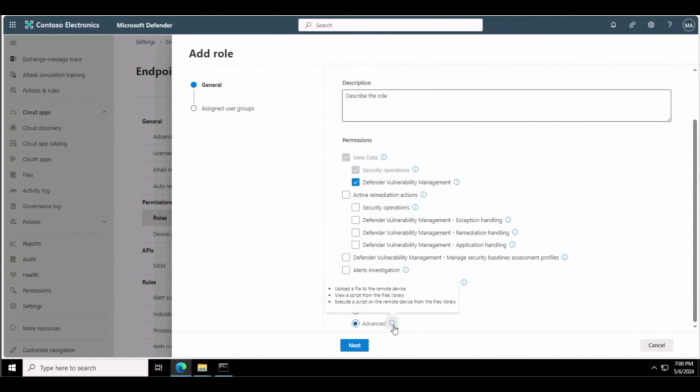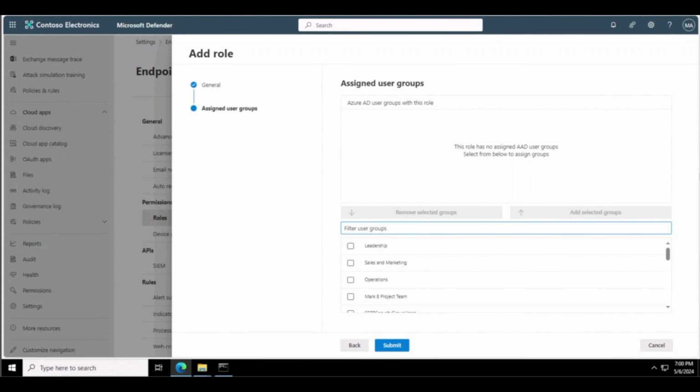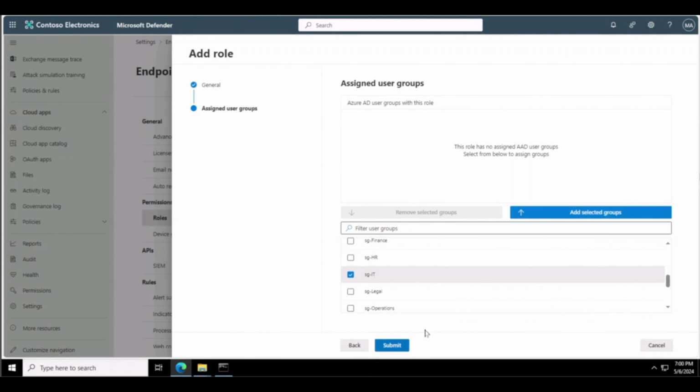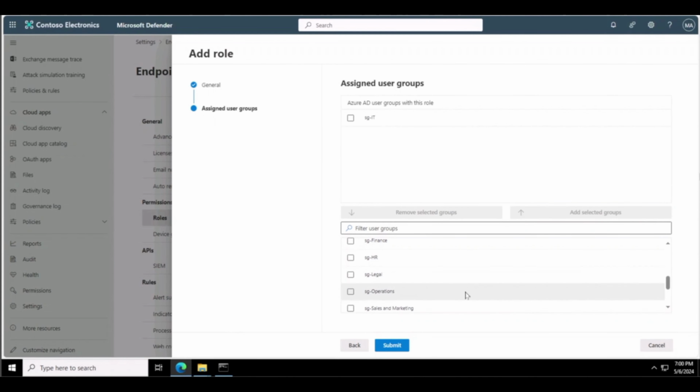So what this means is they can upload a file to the remote device, view a script from the file library, execute a script from the file library. So we're gonna give it that, and we're gonna hit next after that. Now on this side, assign devices, we're gonna assign it to the SGIT. Here it is, SGIT. We're gonna assign them this device and add selected group, and we're gonna go ahead and actually submit this by clicking on submit.